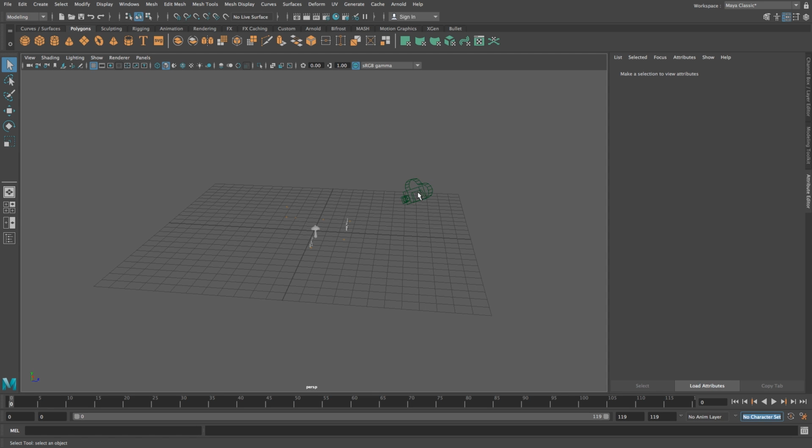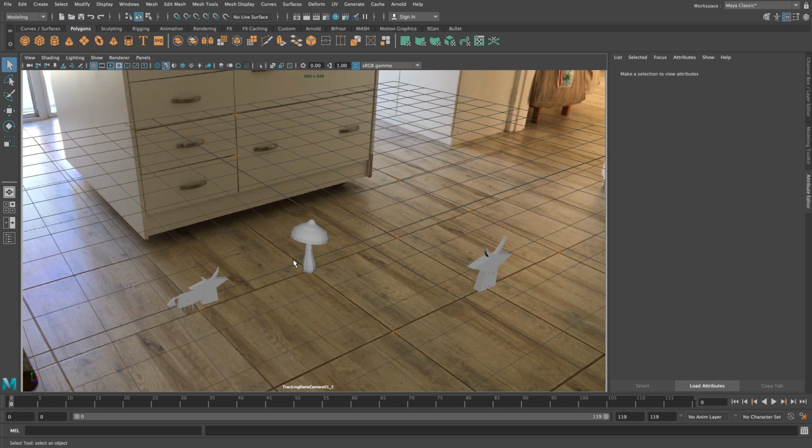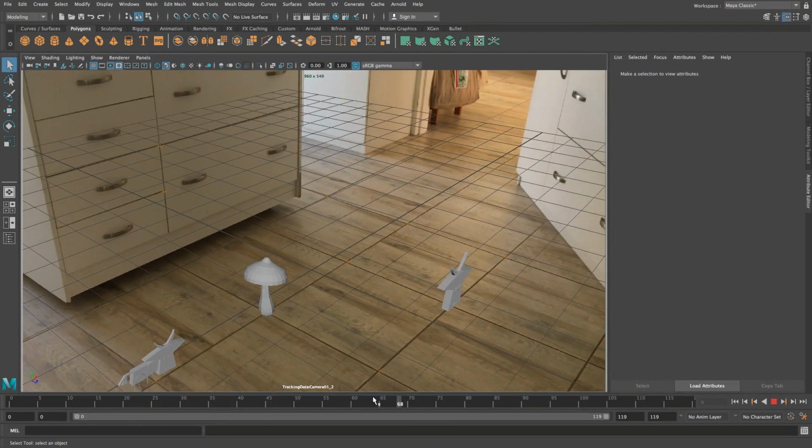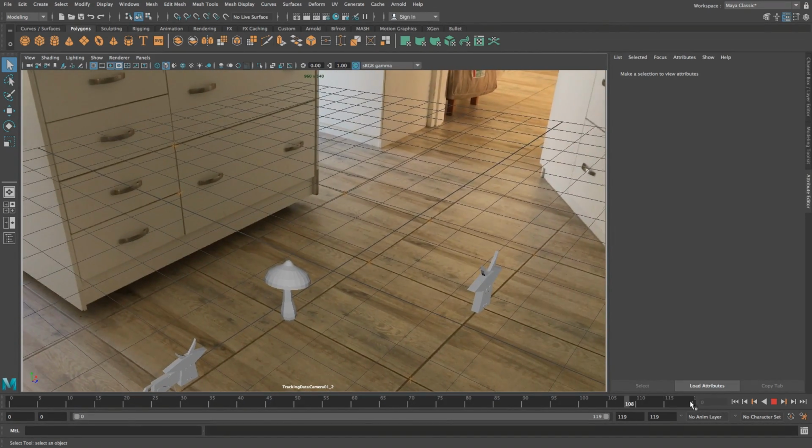And next we're going to look through this camera. So I'm going to click on panels here at the top, go to perspective, and then click on my tracking data camera. And that will actually import the image sequence that we're using in PFTrack as well, which is pretty cool. And you can scrub through here, and you can see that our objects are sticking to the floor.